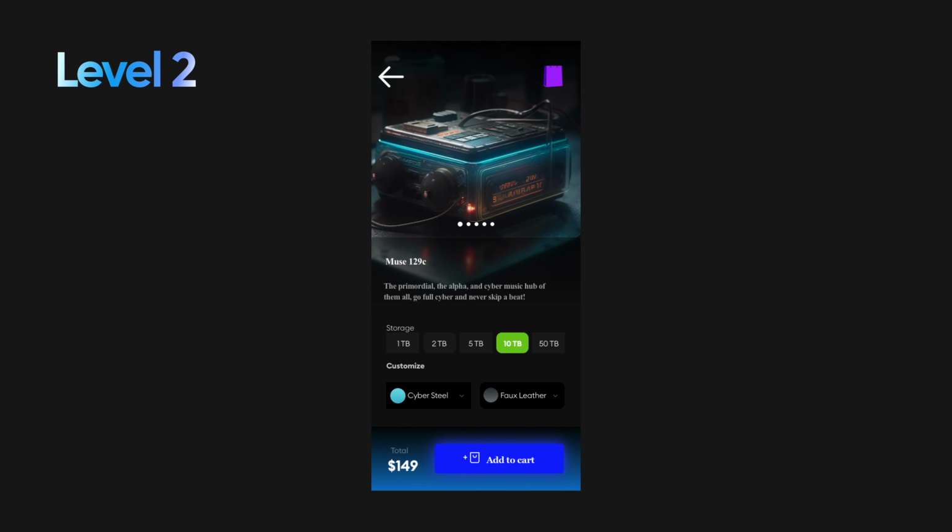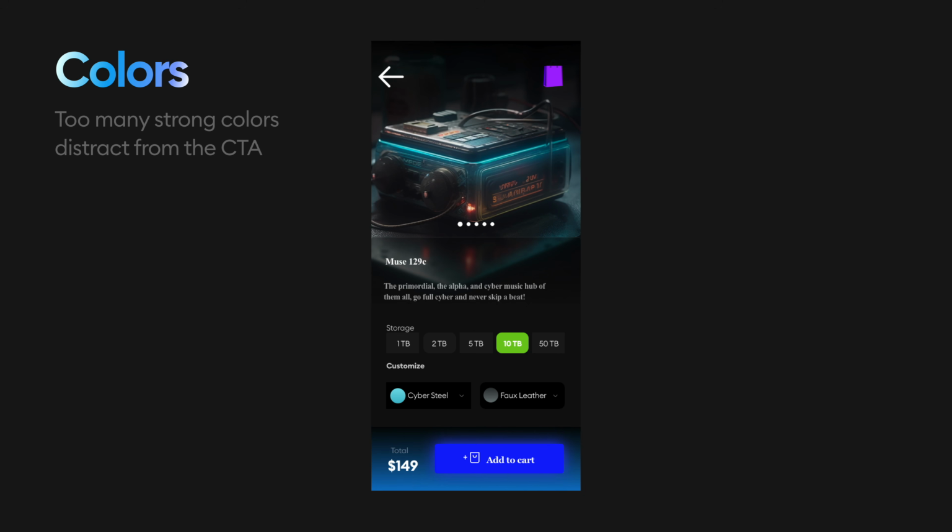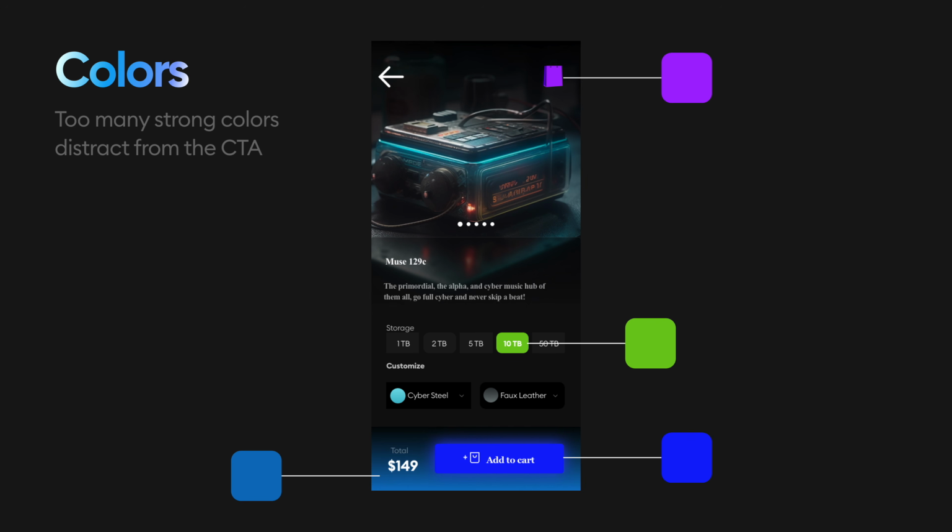Okay, now we're at level 2, and this one is actually very common among many junior designers. Looking at the hierarchy is definitely better, but there is still some chaos and confusion in the middle section. We don't have a color palette nightmare here anymore, but still there are too many strong colors in the design which take the attention away from the main CTA.